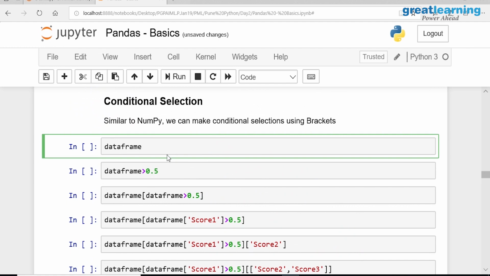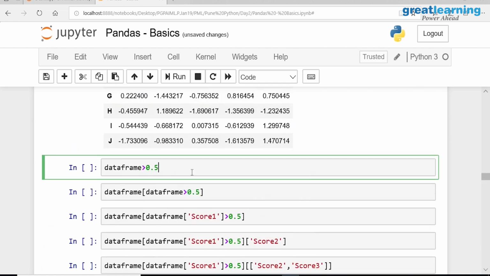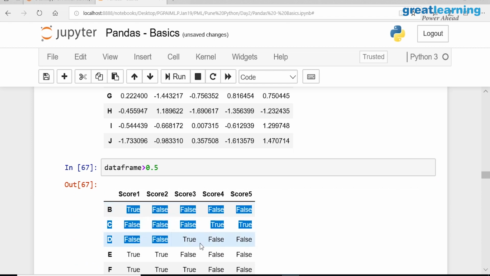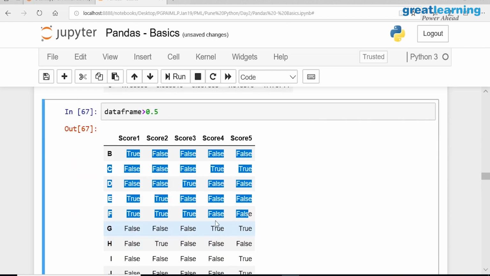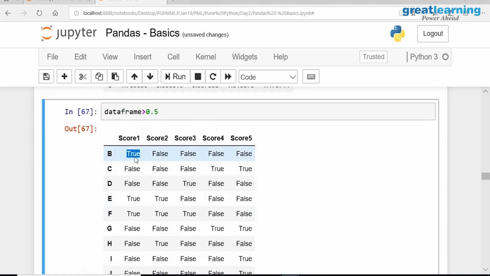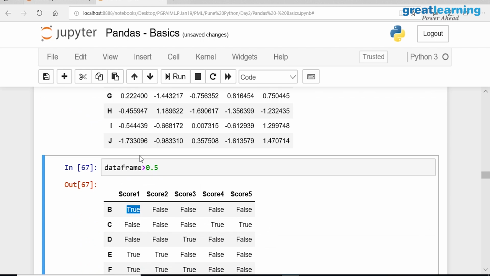Then the conditional selection. What is conditional selection? You are directly telling this column, this row. I don't want that. I want it based on a condition, just like a where condition, where salary is greater than 100. If I want to know all the values in the entire data frame which are greater than 0.5, what will it do? It will give me a true-false Boolean matrix, a Boolean value data frame. That means wherever True is there, those values are greater than 0.5.